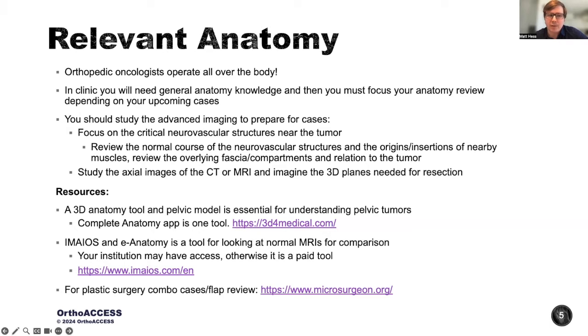So there's a couple of resources listed here I highly recommend you check out. Any three-dimensional anatomy tool is going to be great for helping you prepare specifically for cases as they come up. And then if you need some help learning the cross-sectional imaging and how to look at it, such as CT or MRI, in preparing for a case, EMIOS or e-anatomy is a good tool for helping learn to correlate the imaging with what you see in the OR.